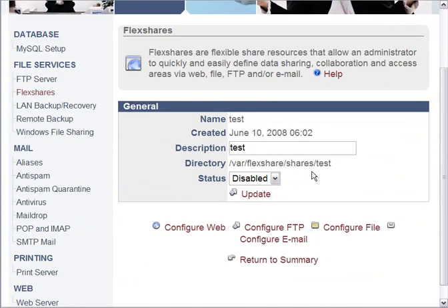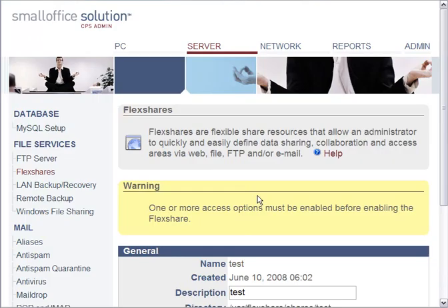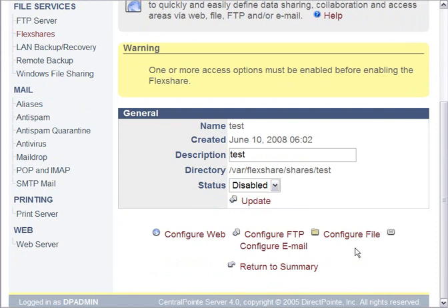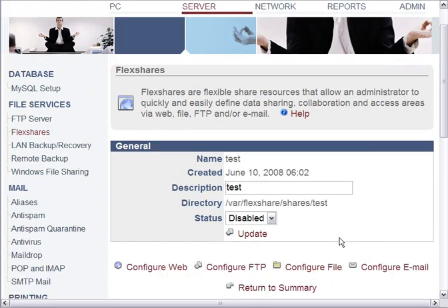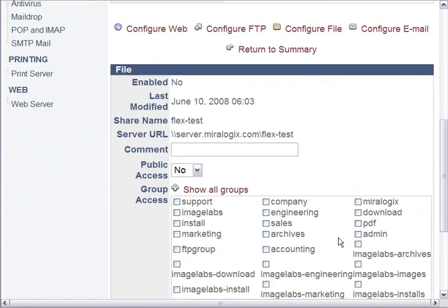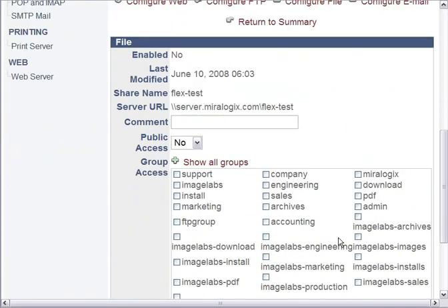Here we can see we've created the Flexshare, however, we have no ability to access that share. Attempting to enable the share at this point will provide us with an error saying you must select an option for this. The option, of course, being file, FTP, web, or configure email, which we will not review at this time. In this case, we're going to create a file share, which is the most common share you will be creating. As we come down, we can see the various options available to us.